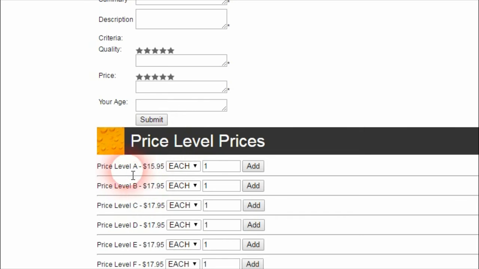So this user can see all the different prices which are available. So price level A, this product costs $15.95. Price level B and all the other price levels, it costs $17.95. You may want to do this if the user is allowed to see what discounts are possible based on the previous deal offer that we talked about.